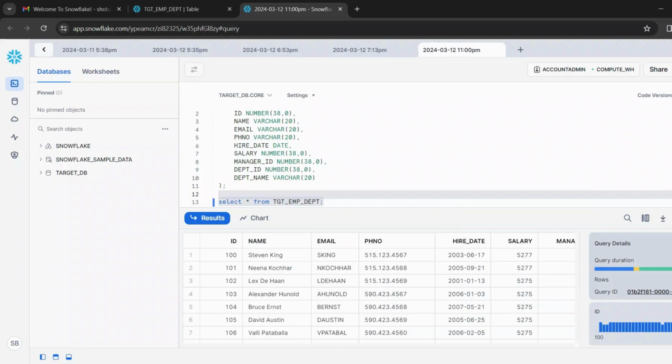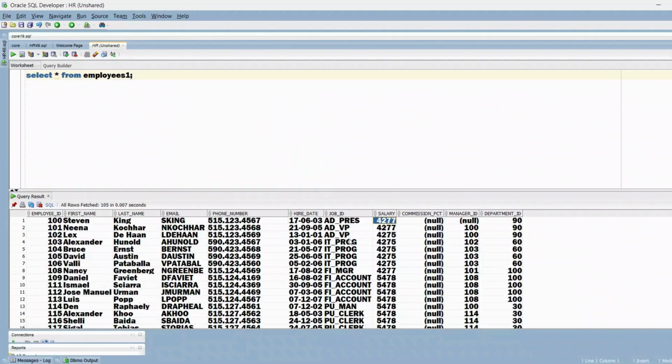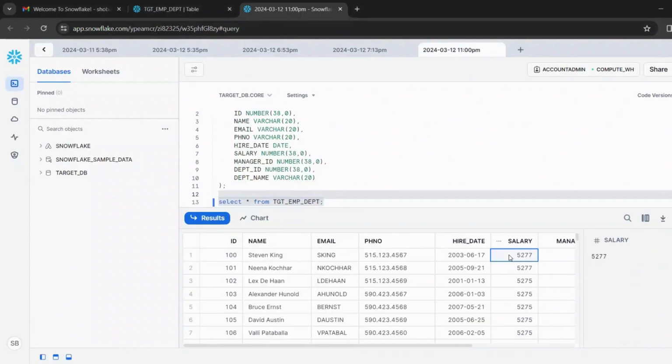Here we have given expressions: first name, underscore, that is first name with a space and the last name. That's the reason we are getting a space between the two names. Also check in Oracle. Here the salary for Stephen is 4277, but here the salary has changed to 5277 because we incremented the salary in the expression transformation.